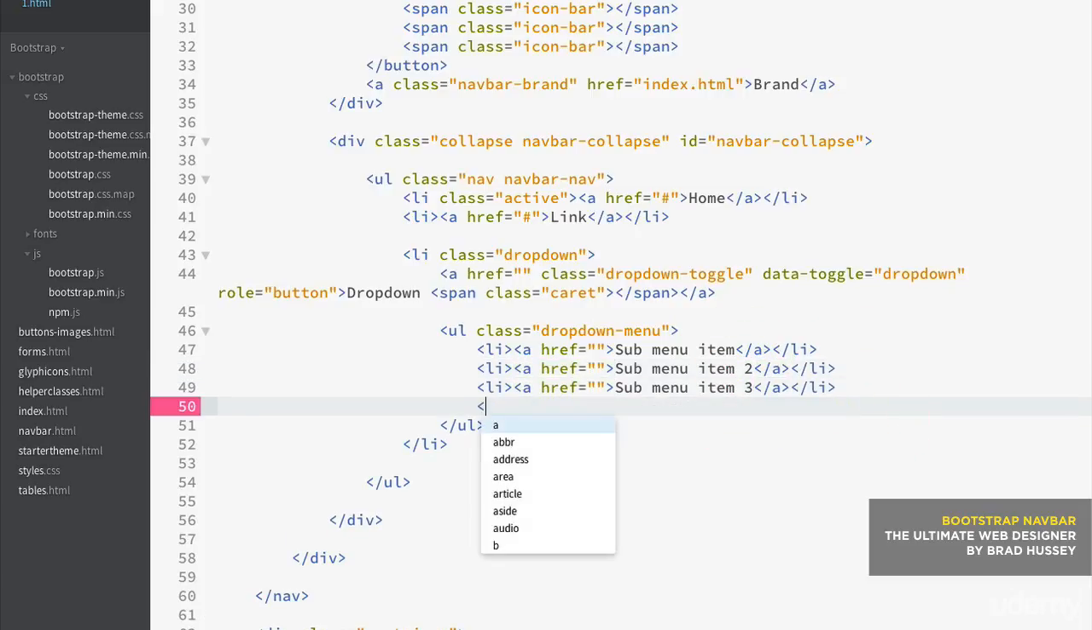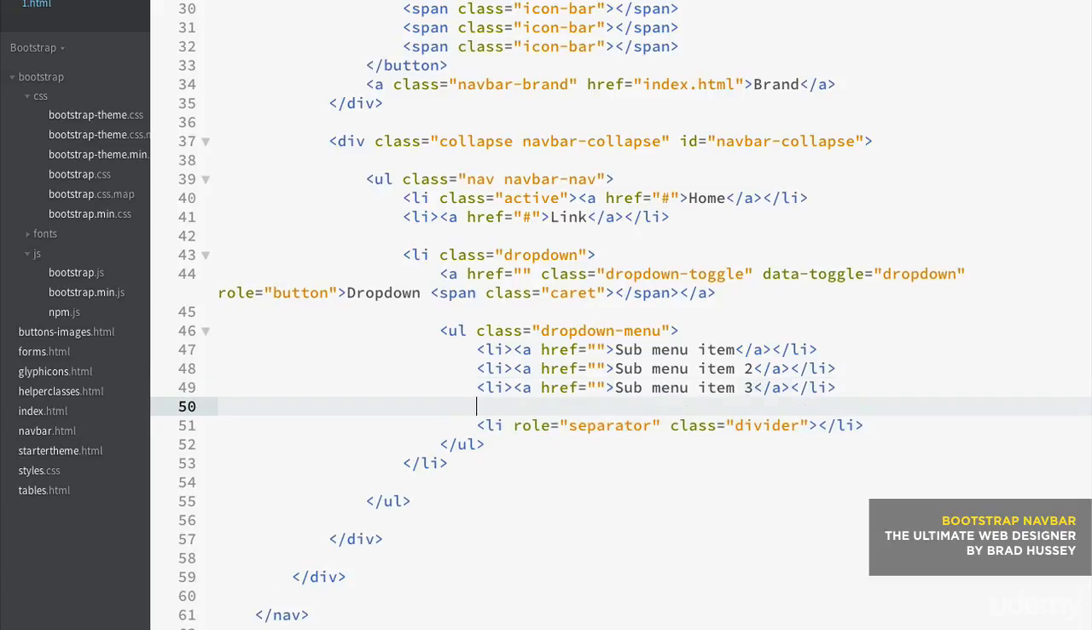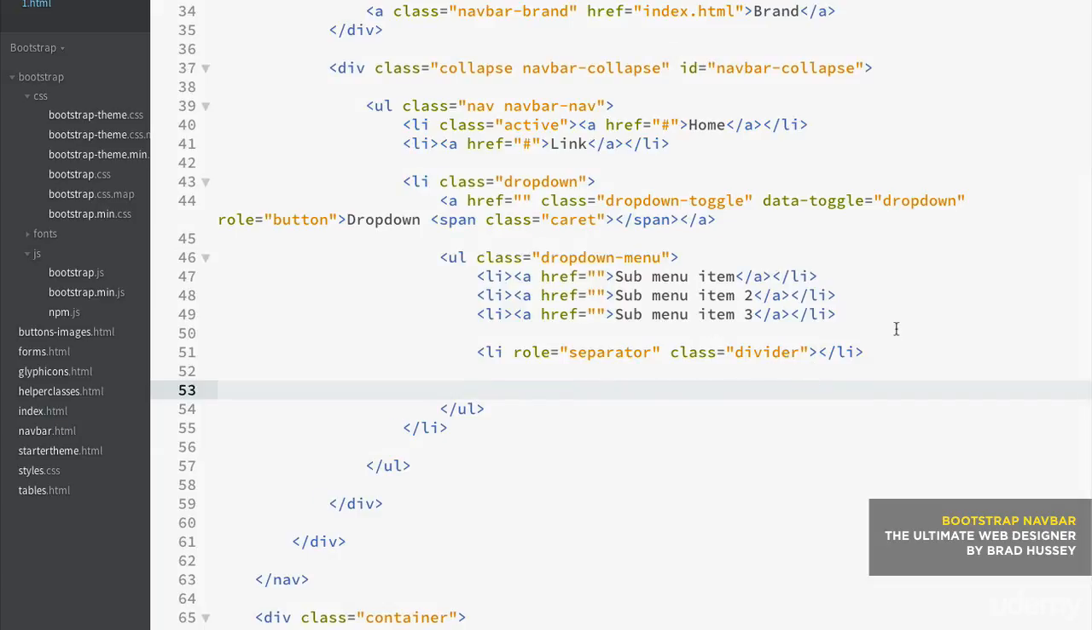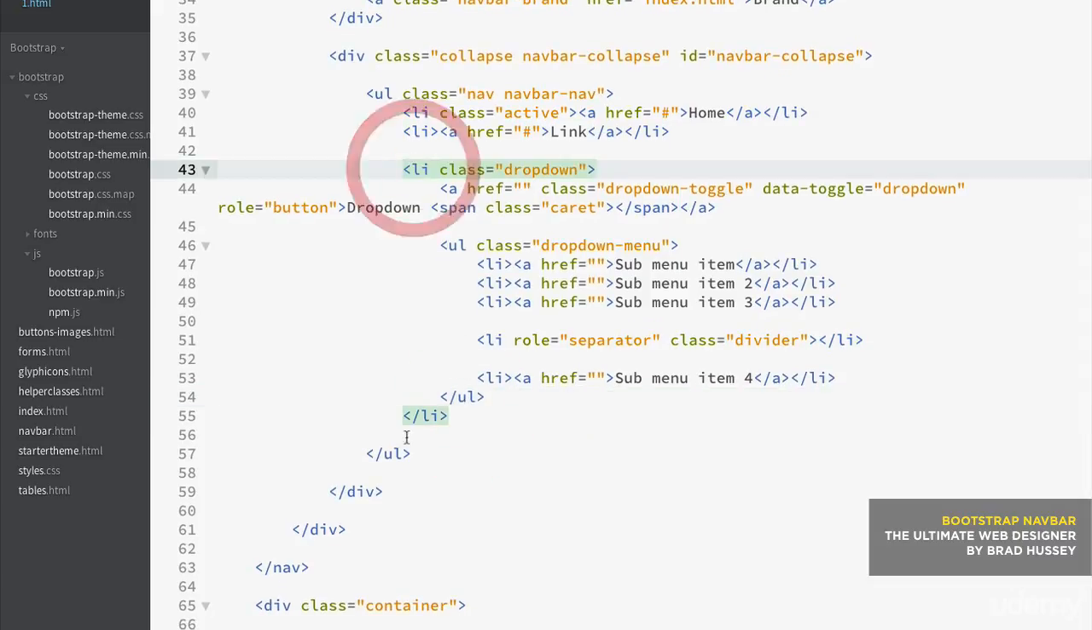And you can also add a separator. So an li with the role of separator. It adds a horizontal line, kind of like, well, an HR essentially, or a divider line, so class divider. An empty tag, not best practice, because you shouldn't have empty tags, but sometimes you just have to, and that's okay. So I got the separator, and then I'm going to have one more list item right under there. There we go. And now we're going to finish up that dropdown menu right there, and then we're closing the initial li tag right there, and then the unordered list for the navbar nav.